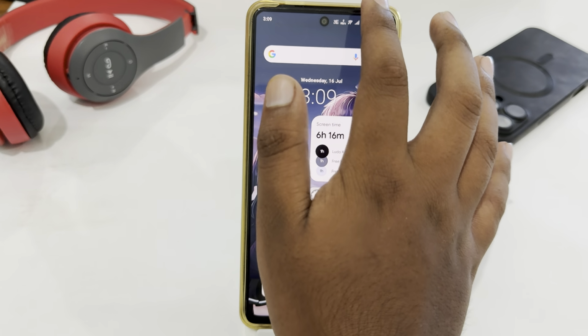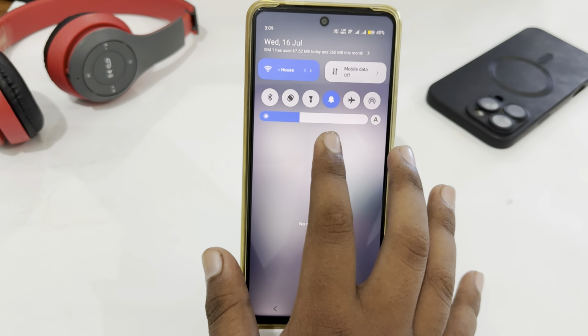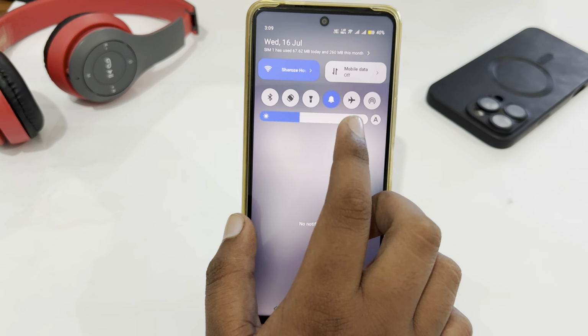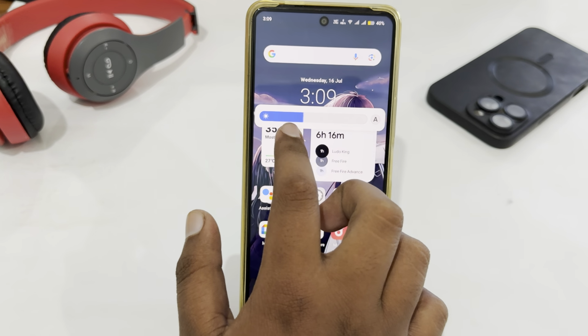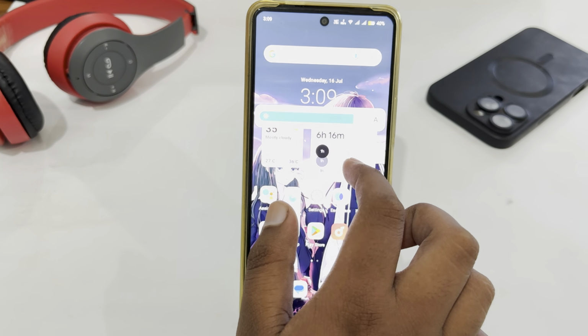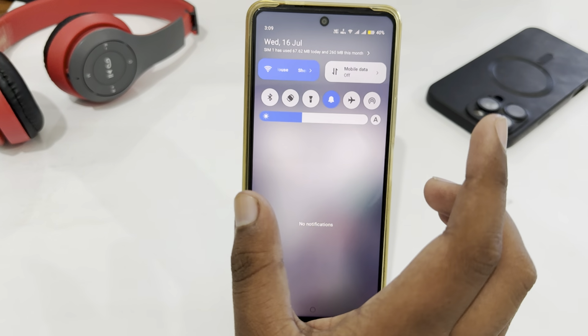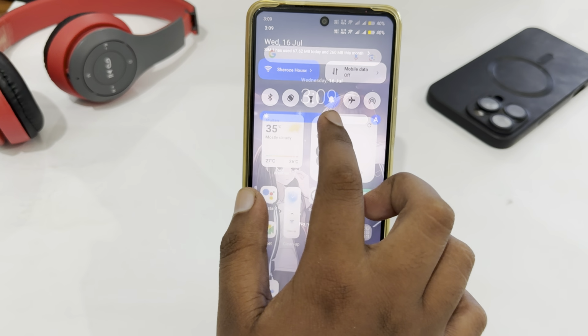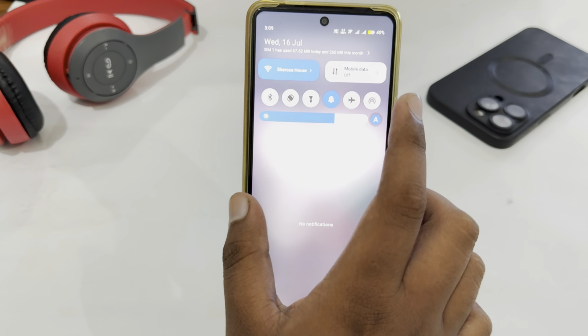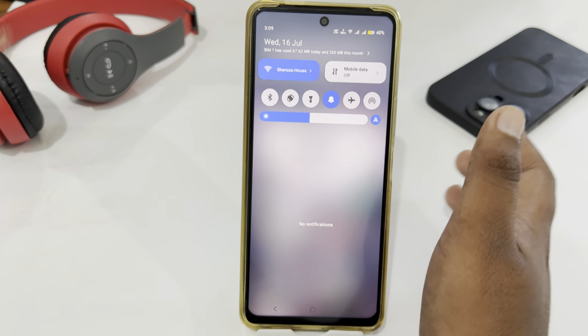First, you just have to scroll down your control center and here you will get the brightness controller. You just have to press and move it to control your phone brightness. If you want to enable auto brightness, here's the A option. You just have to select it and then it will customize your brightness. You just have to enable auto brightness.